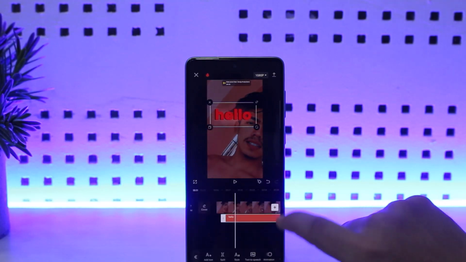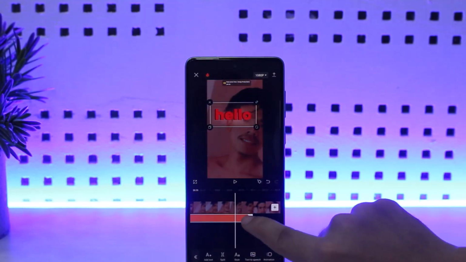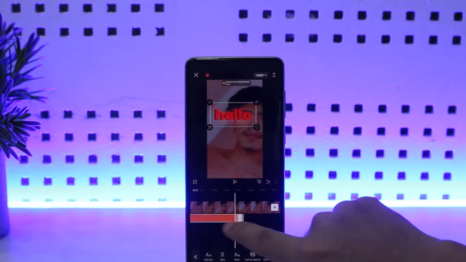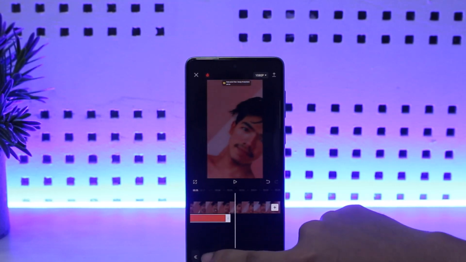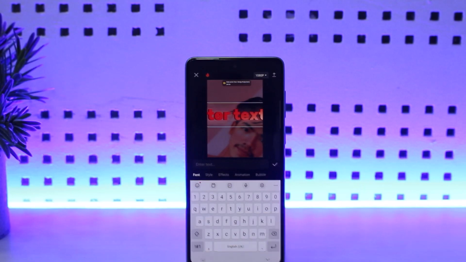Once you add a text, what you want to do is you can time it here up to which point that you want the text to pop up, and then you can add another text by simply tapping on add text similarly. So this way you can add text on CapCut.